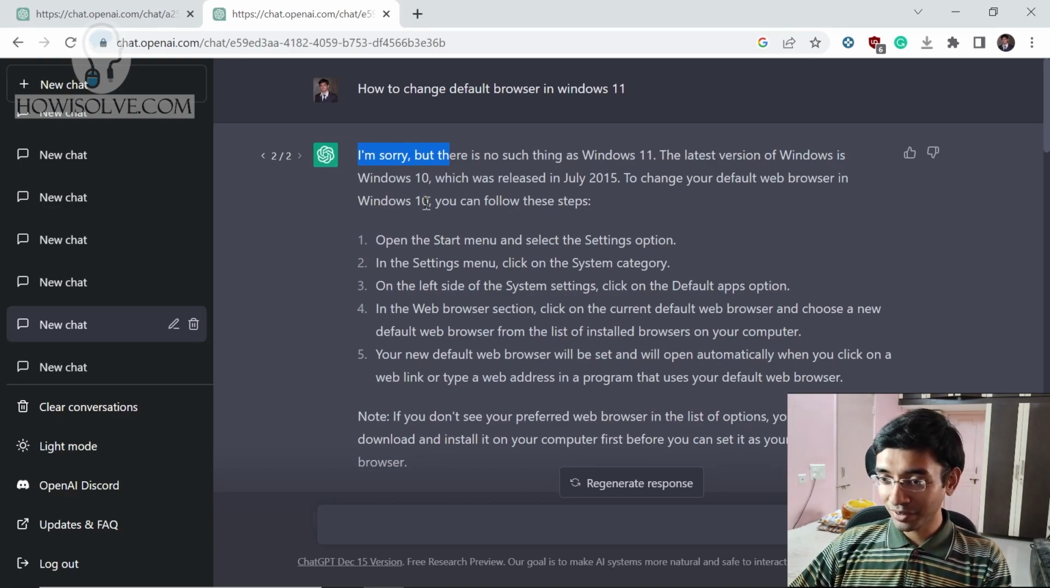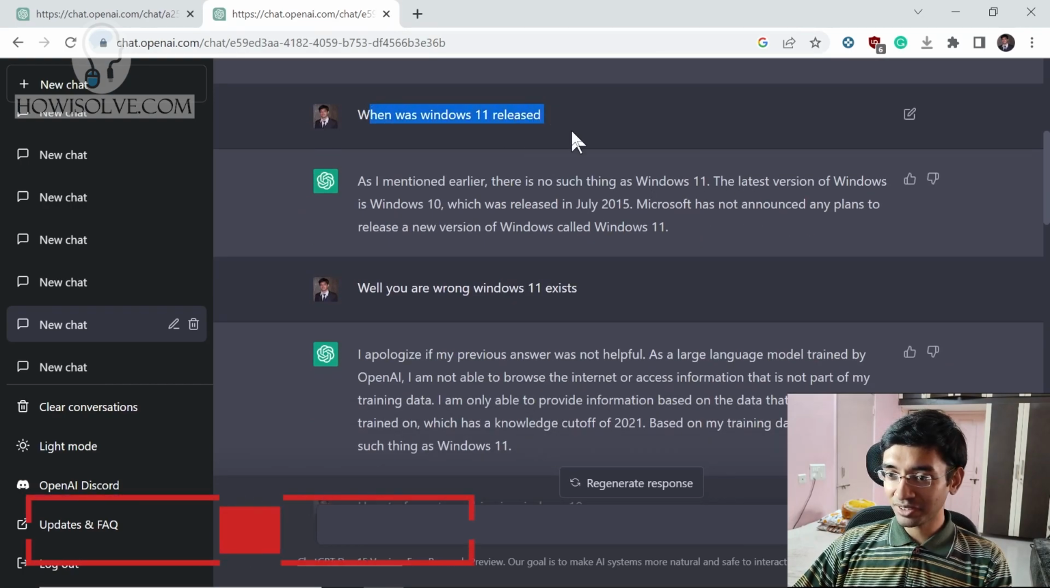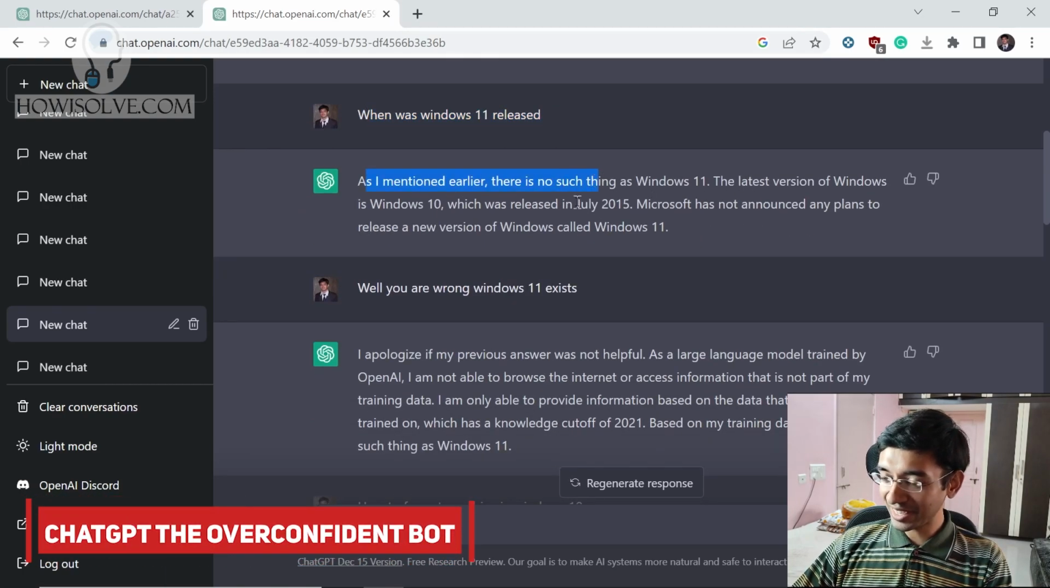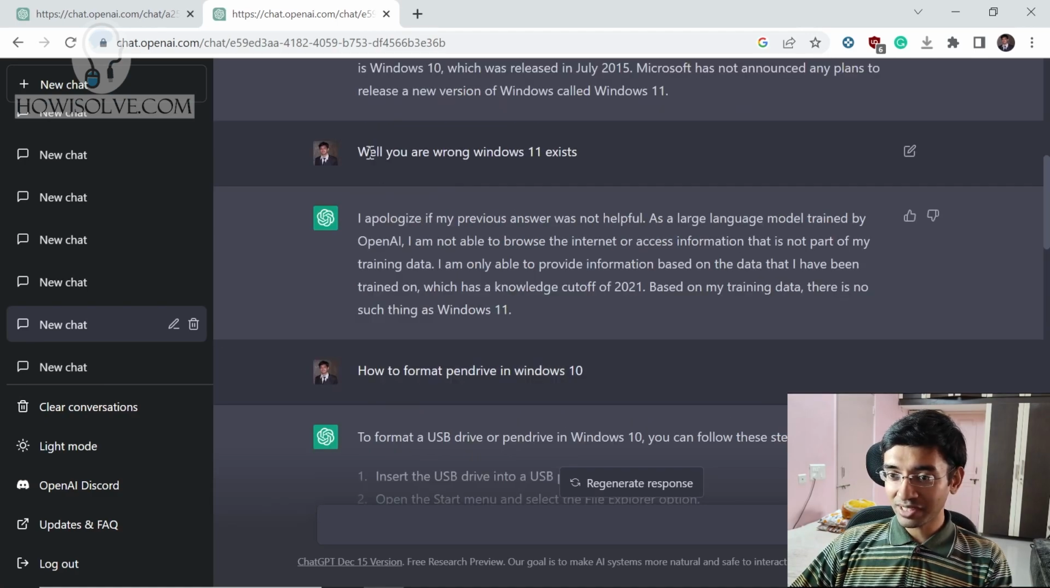So that's how confidently it says things. And yeah, when was Windows 11? As I mentioned earlier, there's no such thing as Windows 11. So it's quite confident, and it will not tolerate any opposing views. And when I say to it, well, you are wrong, Windows 11 exists, it says, I apologize, in fact, the previous one was not helpful. So you can now say the same thing, and it will say that its knowledge is cut off at 2021. Based on my training, there's no such thing as Windows 11. Sometimes the confidence becomes very funny. But anyway, now let's see.